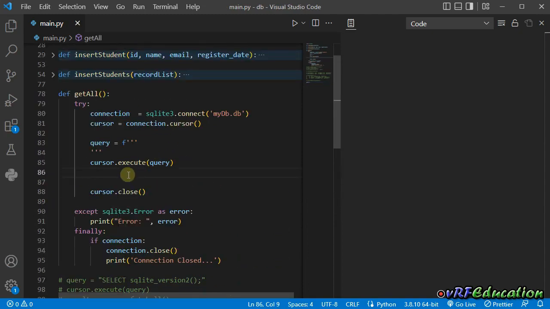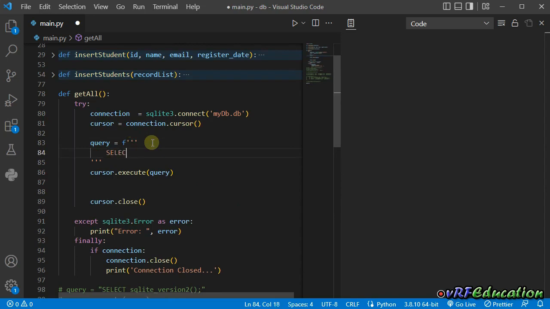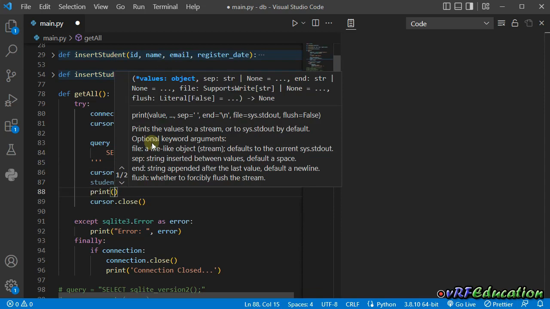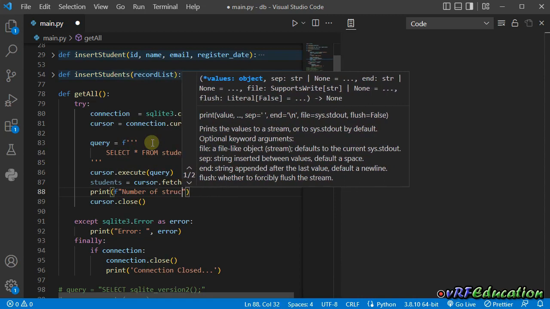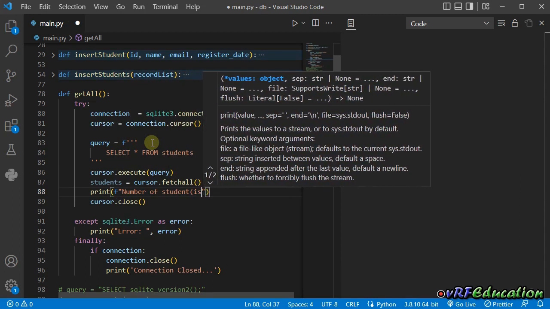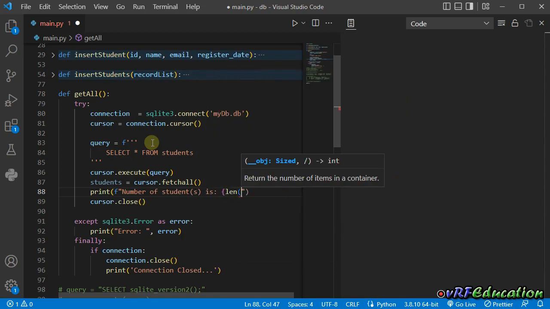That's it. So here I need to add a select statement. Select all the columns, asterisk, from students. I need to run this query over the students table, and after executing it, I'm going to say students equals cursor dot fetchall. Please fetch all the records from this query for me. After that, I'm going to print number of students is, and then the length of the students list.